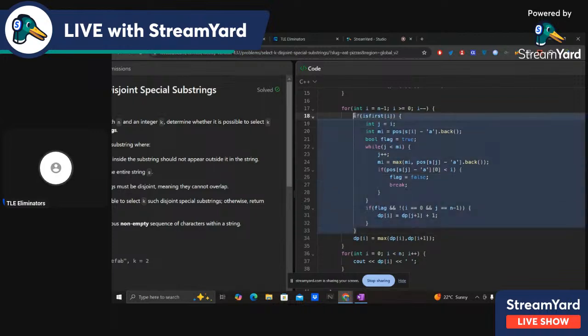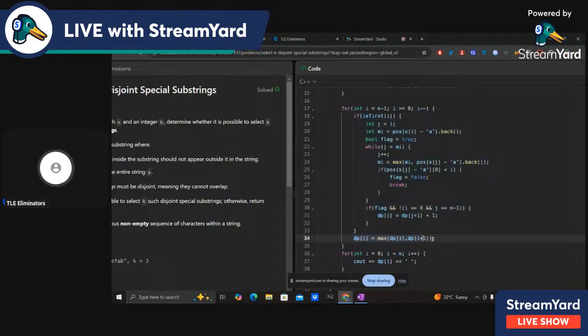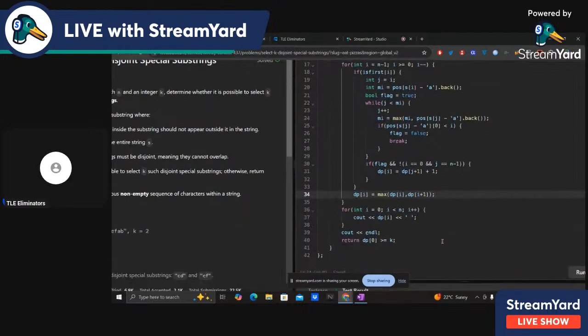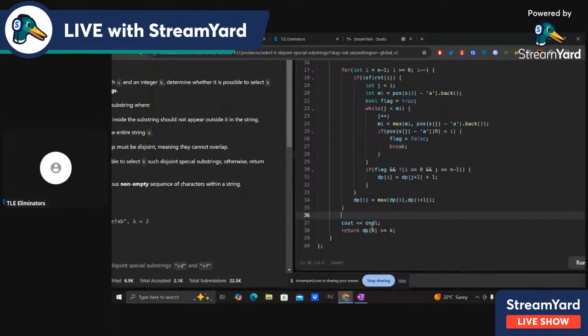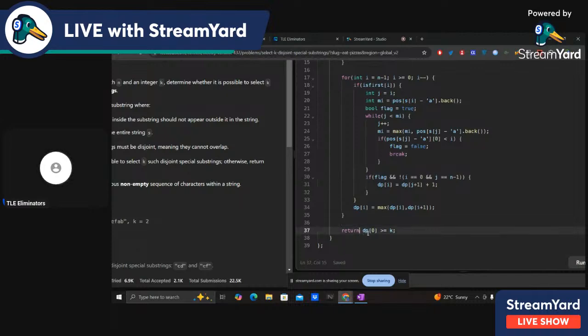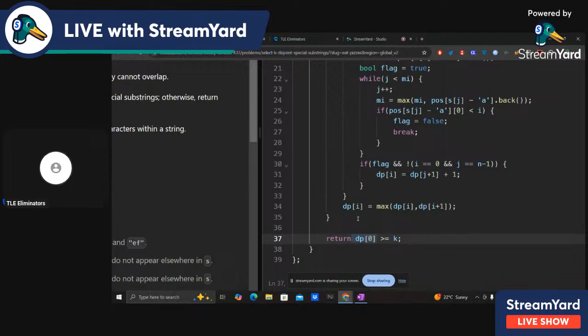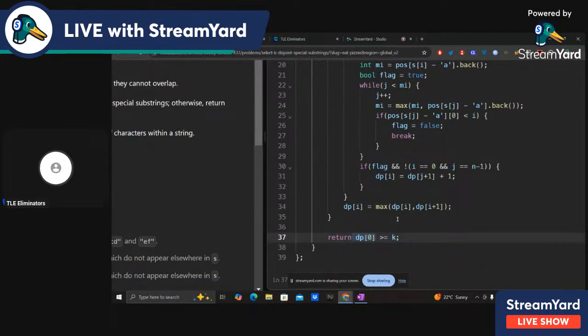So this is the code if we take the index i, and this is the code if we don't take the index i. Okay, and we need to take the maximum of both as the answer. And this is just for debugging purposes, just ignore that. And then the final answer is dp[0]. So dp[0] means the answer for the whole entire string, right? And if that is greater than or equal to k, then we return true, otherwise we return false.